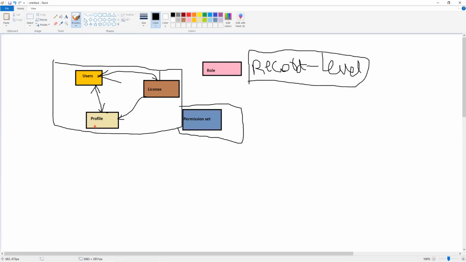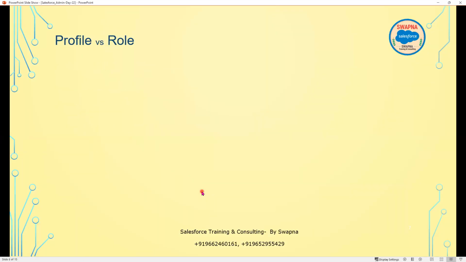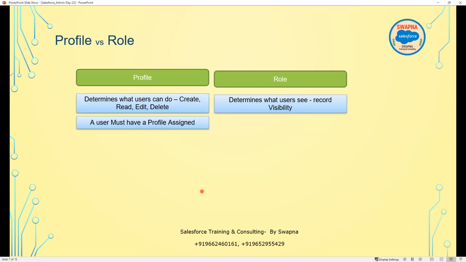Now, the question that will be raised is, what is the difference between the profile and role? Profile determines what a user can do: create, read, edit, delete. Whereas role determines what a user can see, the record visibility. And the second difference is, a user must have a profile assigned, whereas role is optional.